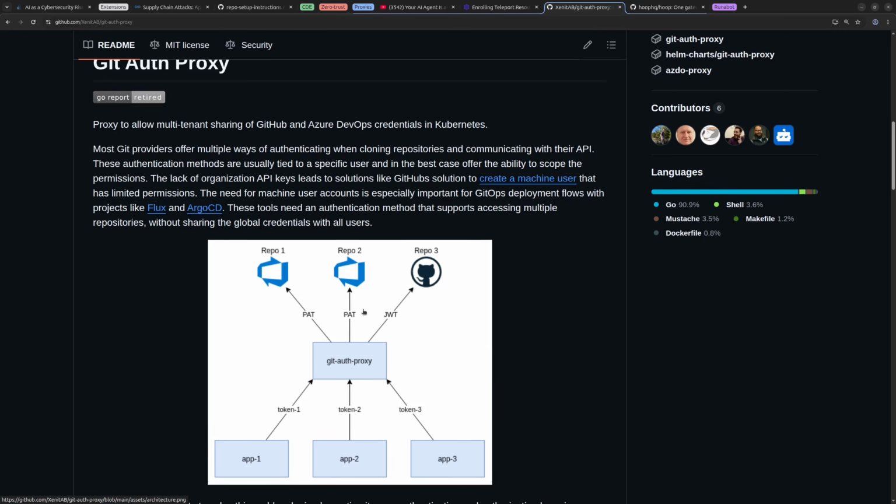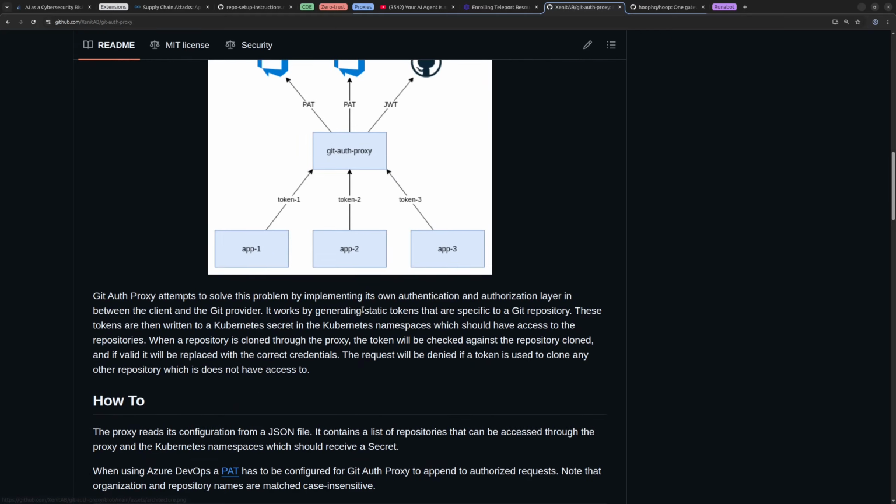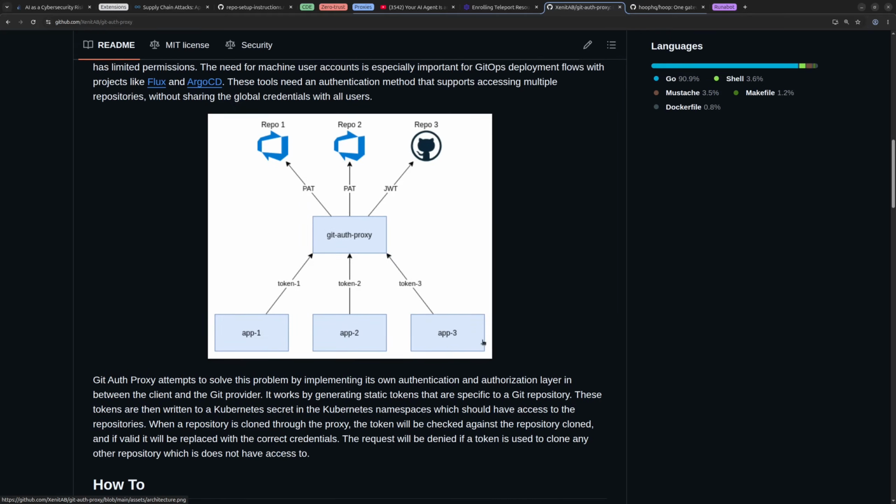What it can do, it can give each agent inside separate cloud execution environments its own token. And Git Proxy can be configured to allow each and every token only access to a specific repository. And not only that, it can allow a read-only or read-write access to each and every repository connected here.